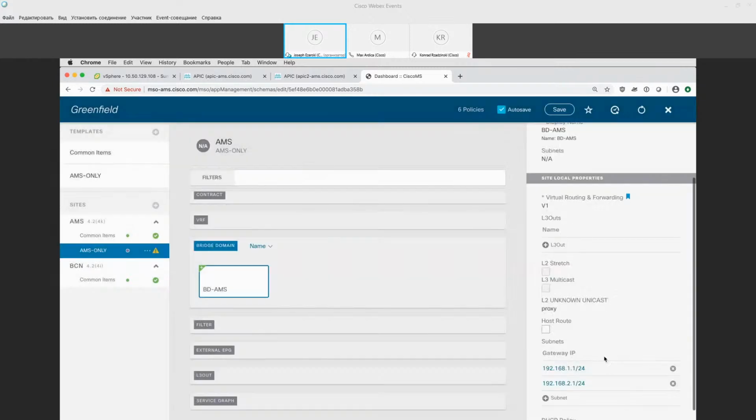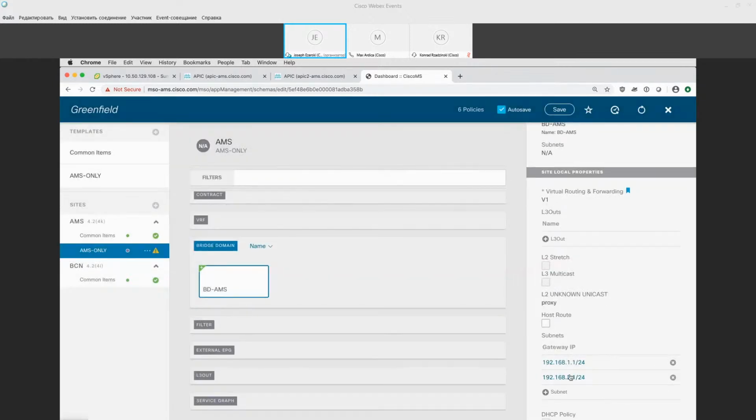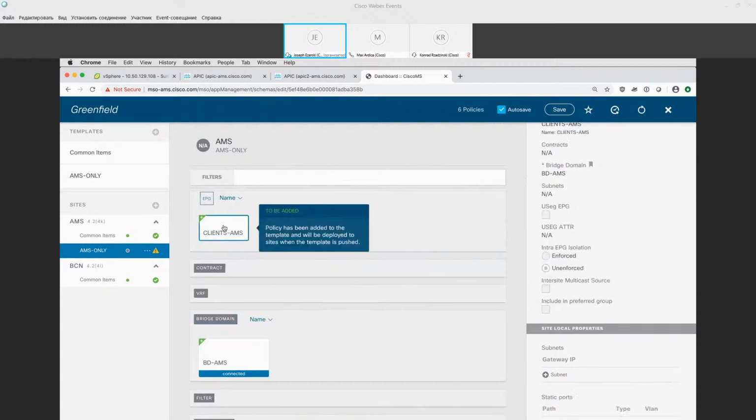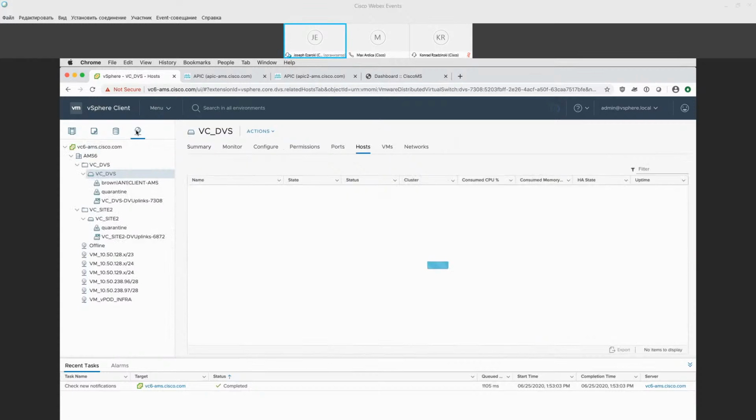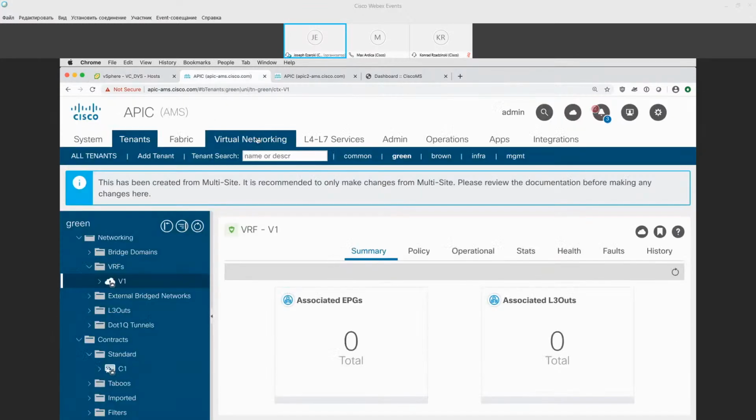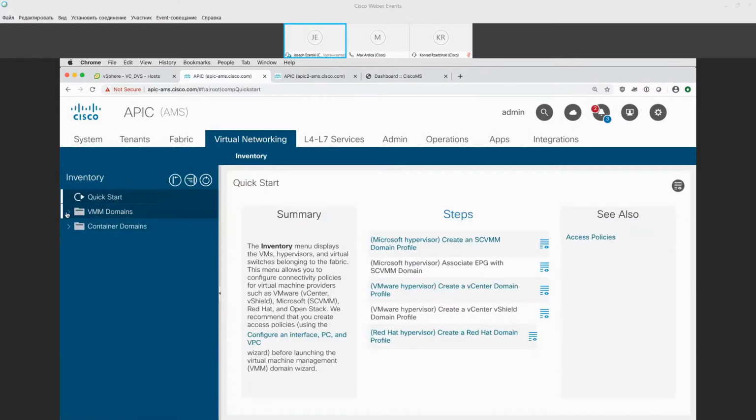And we'll say save. So there's my subnets for the bridge domain. Good. Now let's go down to the EPGs, right? Now, what I want to do here is make a VMM domain mapping to this EPG. Just so you're aware, I have already, ahead of time, created a VMM domain in ACI. This is standard ACI 101, right? We assume you know how to do this.